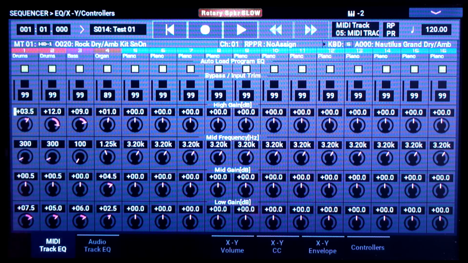Like on a mixer, you could turn up the gain of the channel. So right now the gain of that channel is at 99, which, when you're dealing with velocities of hits and stuff, it's better to have the signal up high. But if you want to bypass that, you would tap on that little icon right there, that little button.